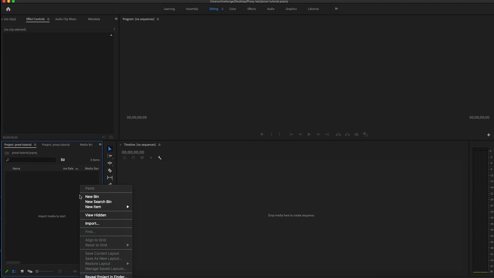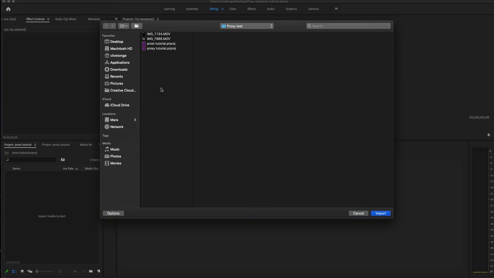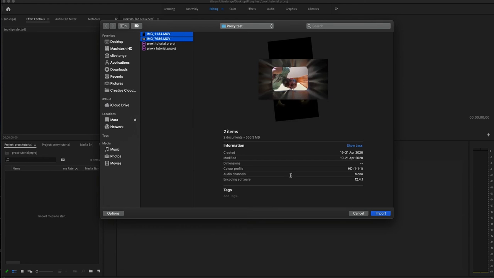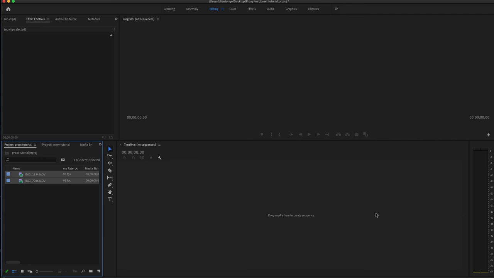Now let's import some footage. So I can just right click in here, or I can go to File, Import, and there are my 2 movie files, 2 4K, and I'm going to import them. And what Premiere will then do is bring those files in, and then it should open the media encoder, which will then start to generate these low-res versions. So let's see if that's coming along.